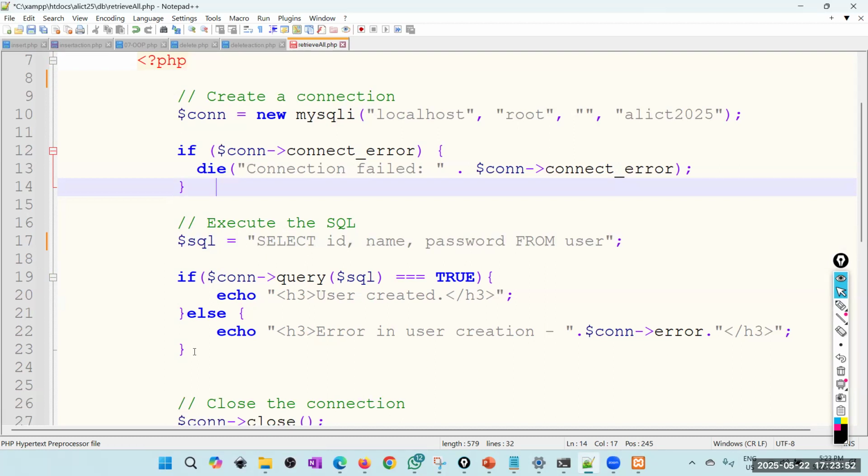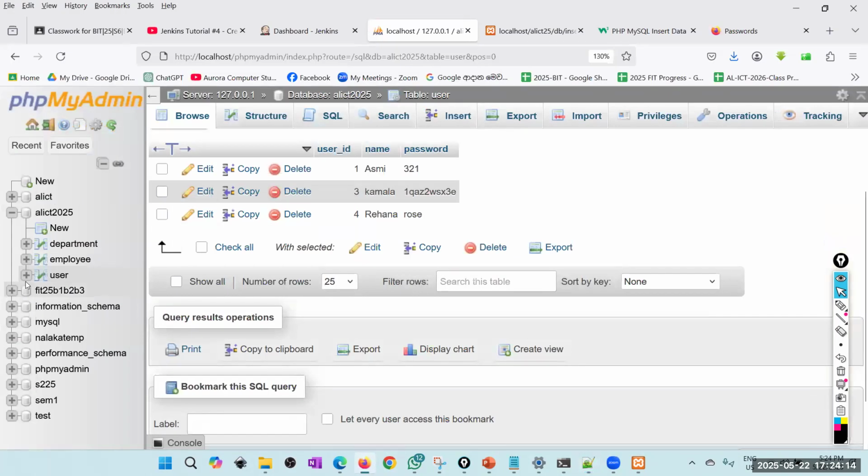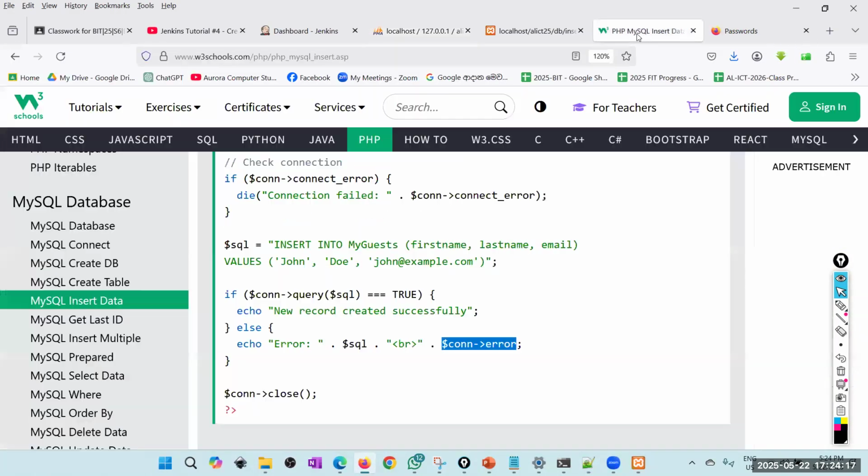Now we need to read. This is our SQL. This time, the way we get the records is different, because earlier we sent some data. We sent the SQL and didn't get a response; the response is just true or false. But this time we are going to get some data. So how do we retrieve that data?